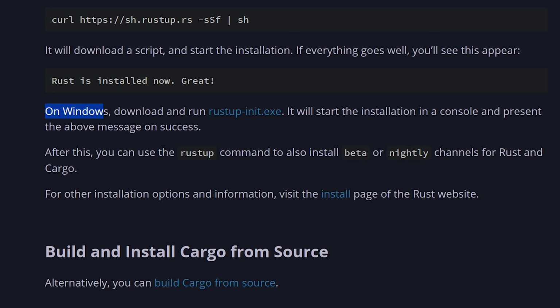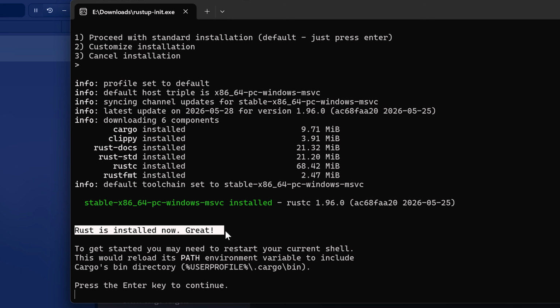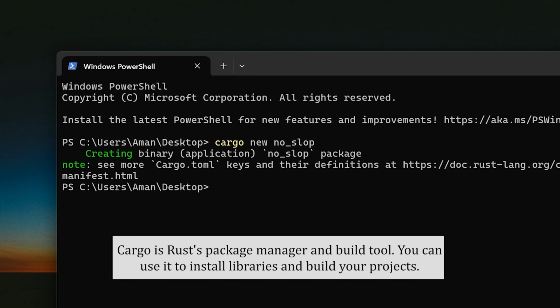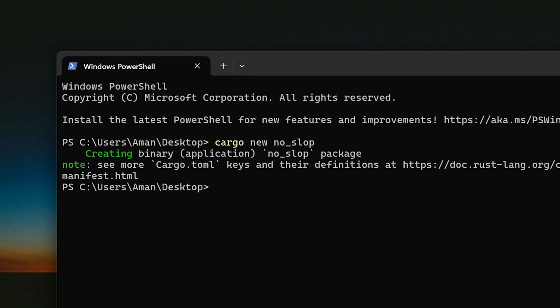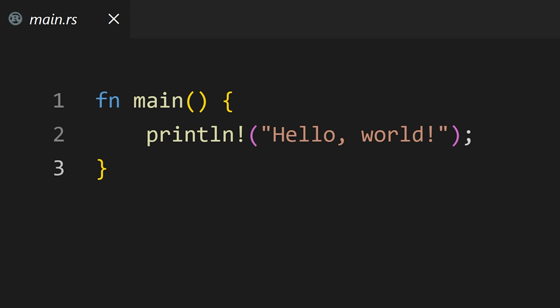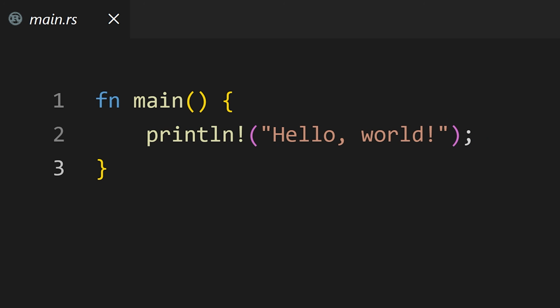For Windows users, download the installer and follow the instructions on screen. If you get this message, you are good to go. Then, using cargo new and your project name, you can create your very first Rust project. This command will generate all of these files, and inside the source folder you will find main.rs, and inside it a function called main, which is the entry point of our program. Cargo has automatically generated this hello world program for us.